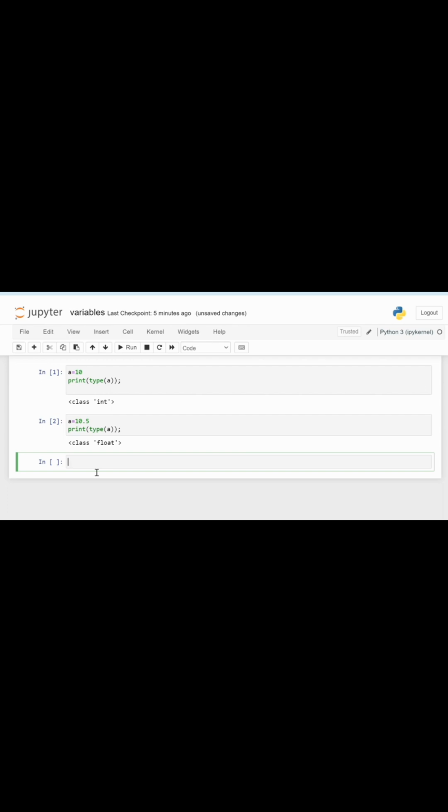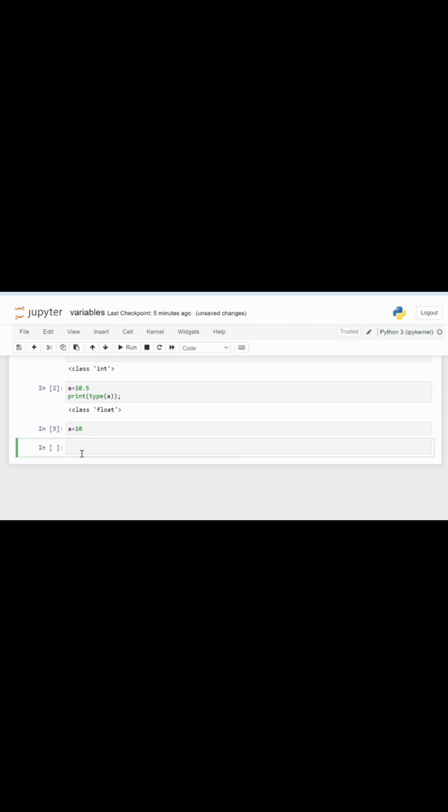Secondly, if we discuss any expression like a equals 10, we have to run it. It will give us no output because we are not telling it to print something, so it will simply store the value a equals 10, and now we are saying that b equals a.